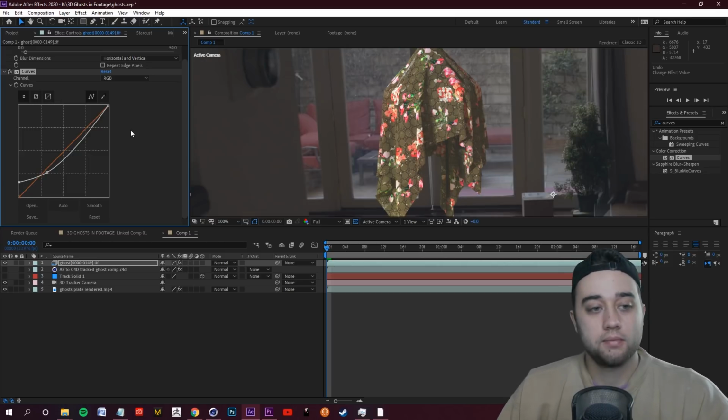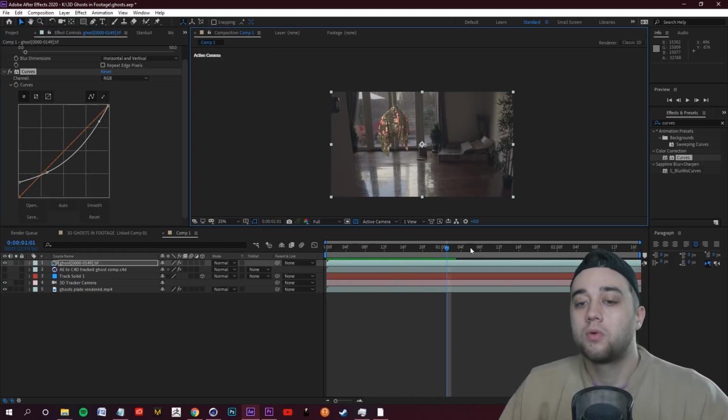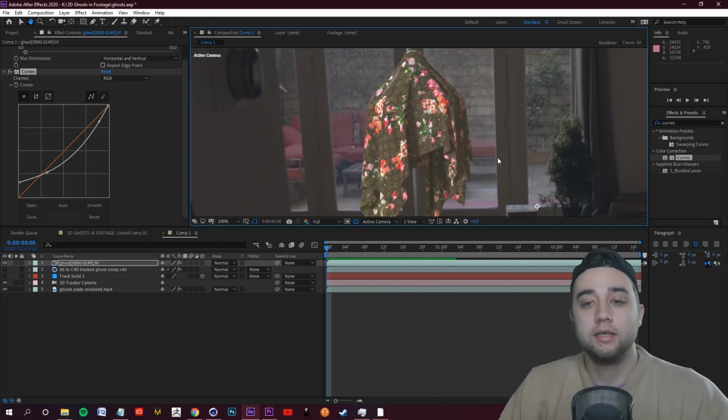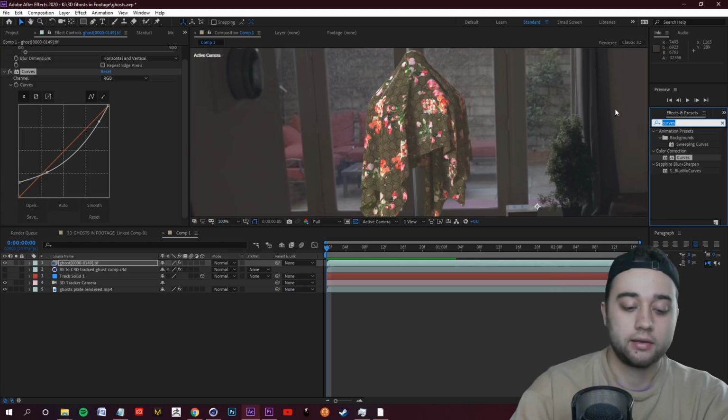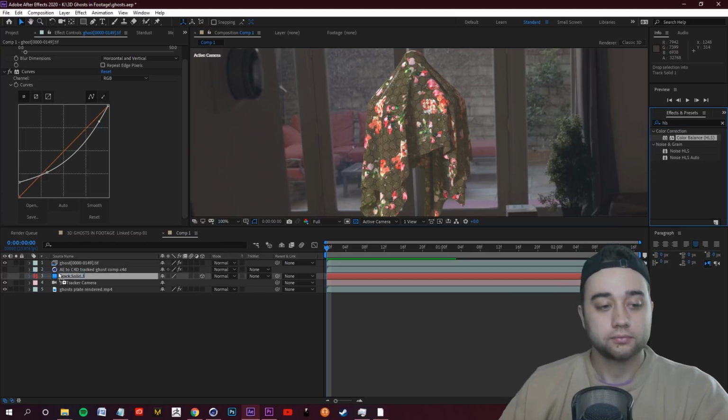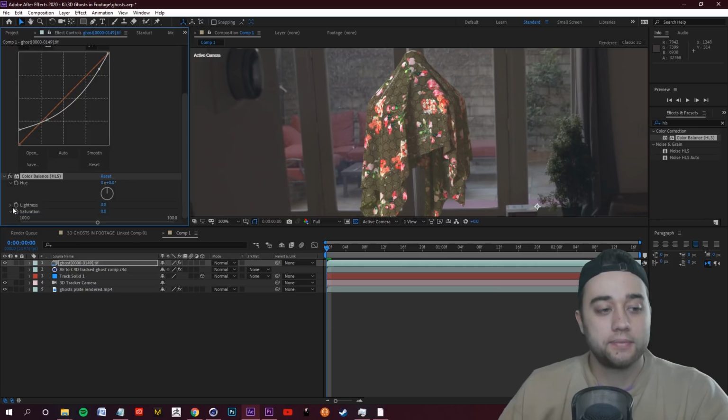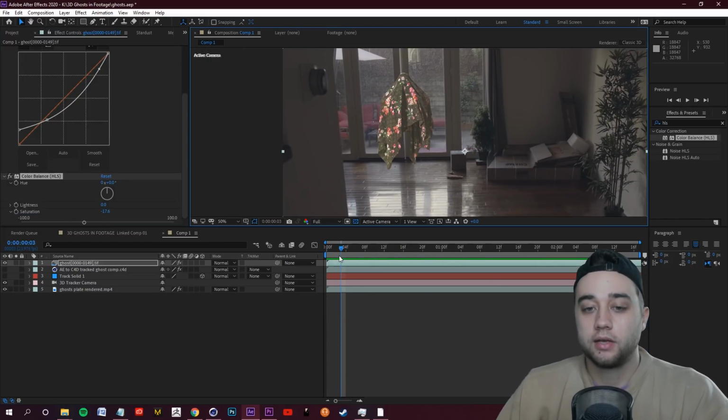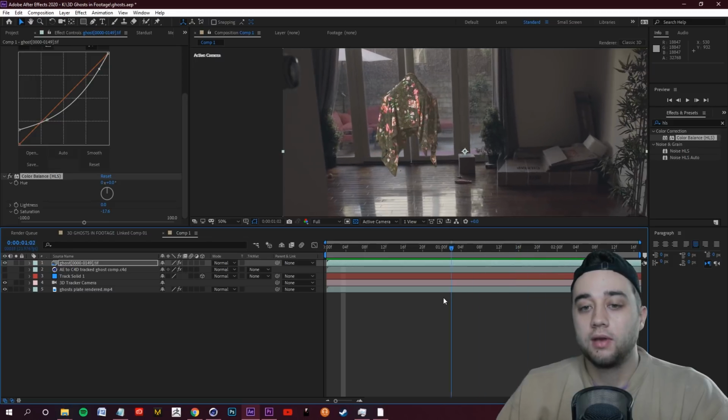You guys also can mess around with your highlights, the top of the curve. So I think that already is looking a little bit more realistic with the lighting in the scene. Now I also just added in a little HLS effect, color balance HLS, and I just dropped the saturation a tiny bit.